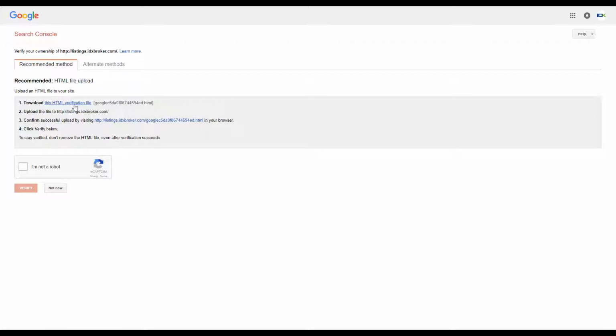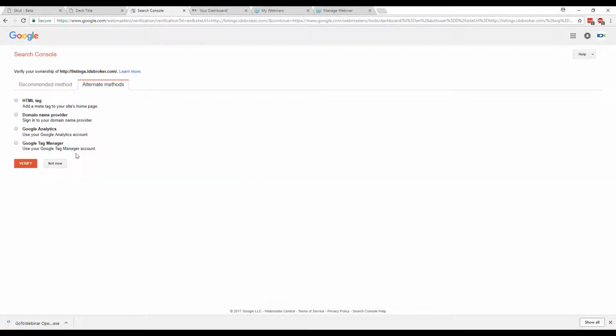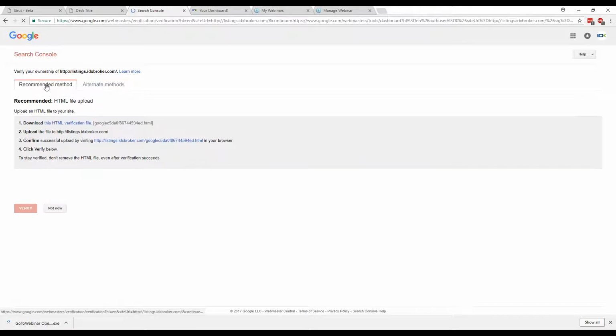So the easiest way is you can just download this HTML file. Just go ahead and FTP that into your website. And then once that is there, and if you don't have FTP access, you can let your webmaster know to upload this, or there are alternate methods here that you can look at. You know, if you have Tag Manager or Analytics or something like that. But this is the simplest. Go ahead and verify that. And that way, Google knows you have access to your actual site. You're the owner. They can actually go ahead and link that up for you.